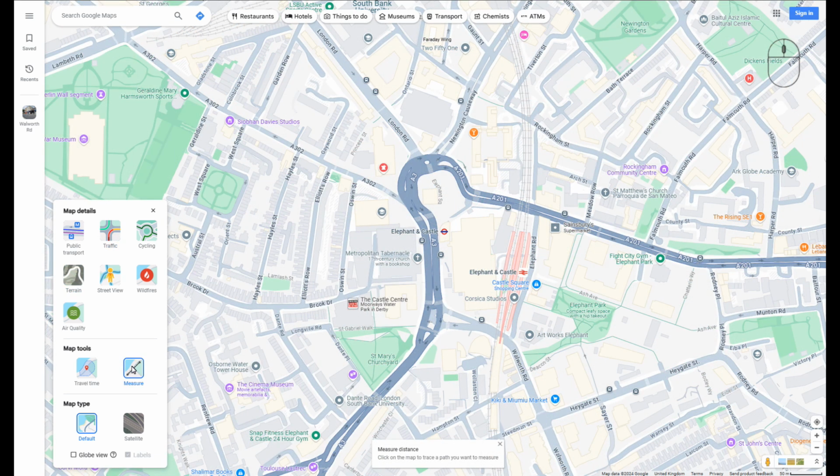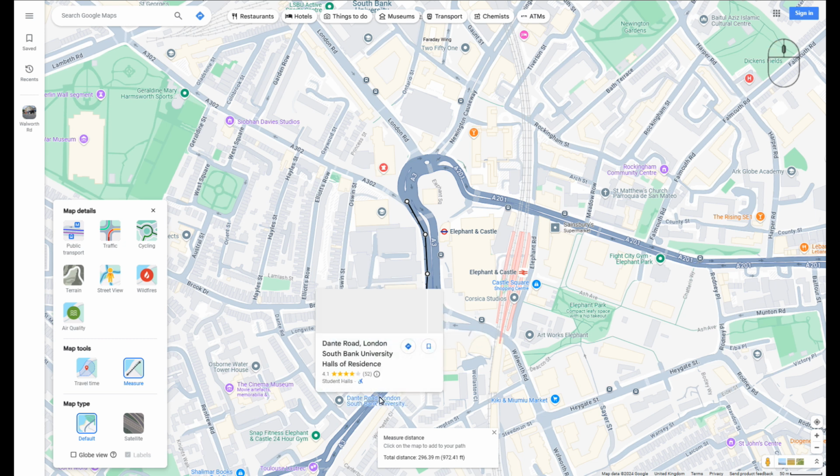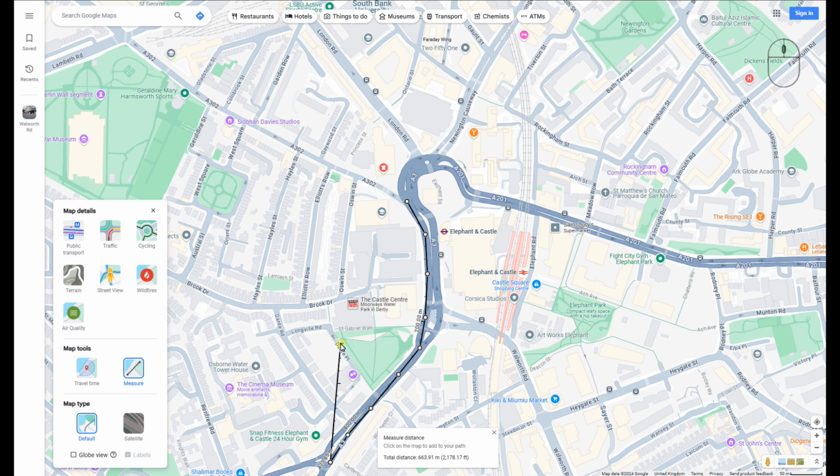So, measure button. To click on it, click a point, and then you can just keep on clicking points. And it just keeps adding up the distance. It lists it all in kilometres, but if you look in the little box in the centre of the screen, it also shows it in feet and miles as well, which is quite handy.